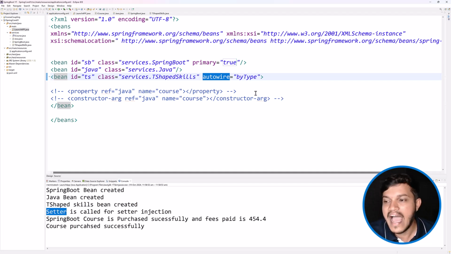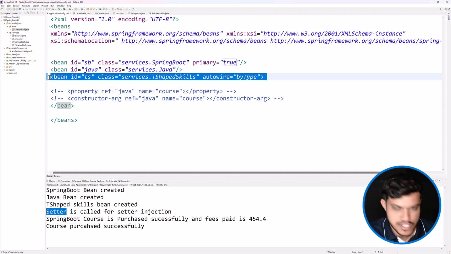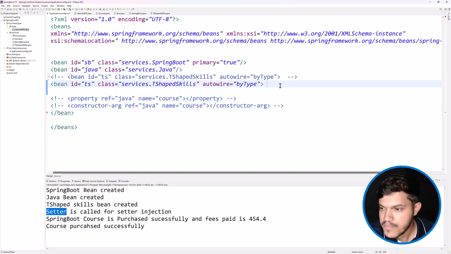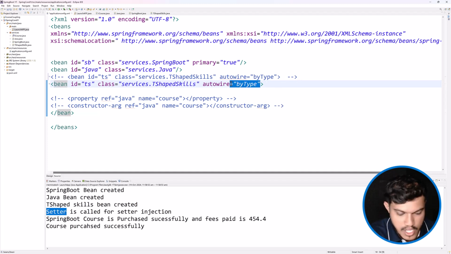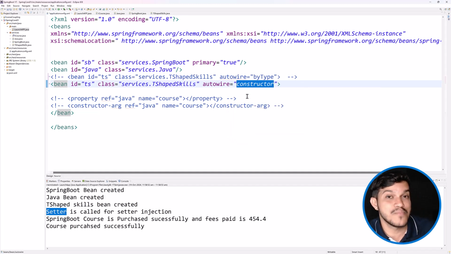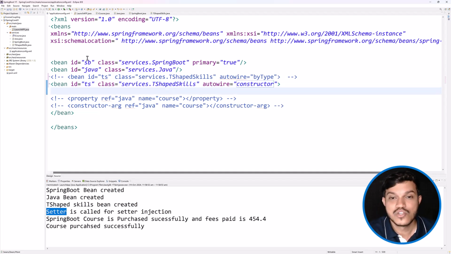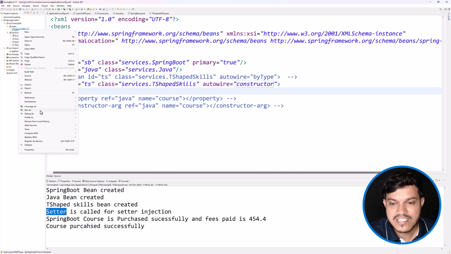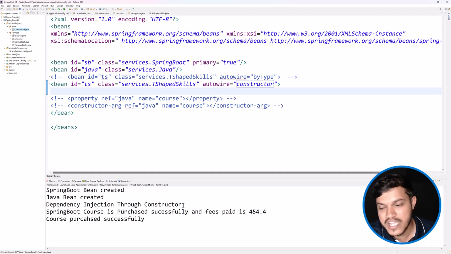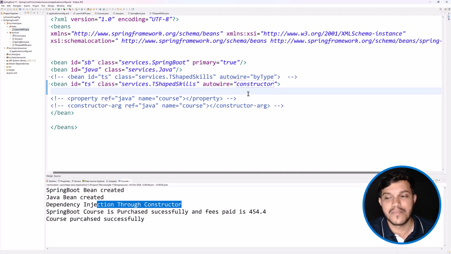Now, like this byType, let me take this once again. I would like to comment this off, and I would like to go here, and we also have equals to constructor. That means I'm telling it to please perform the dependency injection automatically by the constructor, right? So now if I save this, go here, right click, run as Java application, you can see the constructor will be invoked, dependency injection through the constructor. I have told it to perform dependency injection through the constructor.